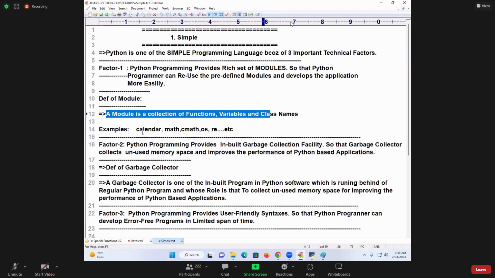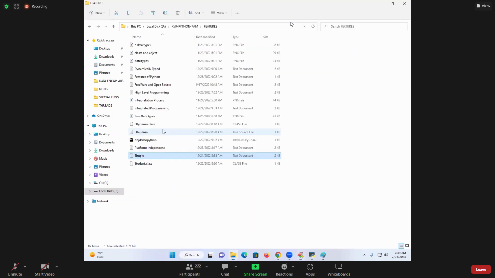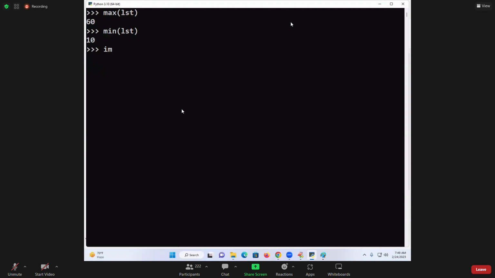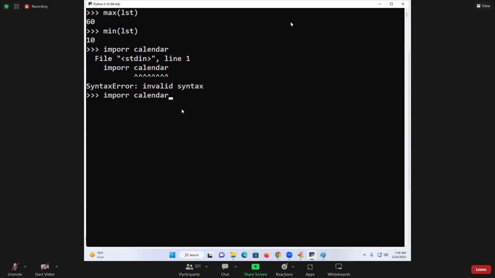Beginning days, calendar module, math module, CMath module, OS module, RE module. You have seen at least calendar module in the beginning. I said earlier, you remembered that import calendar. It is a module, students. What happens? Import calendar as C. Print of what? C dot month of. What is that month of?